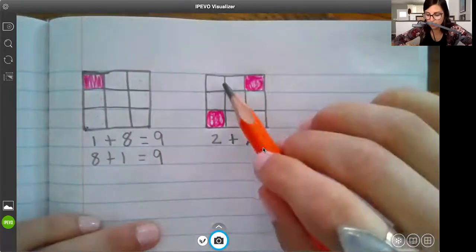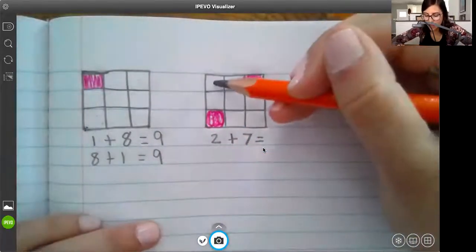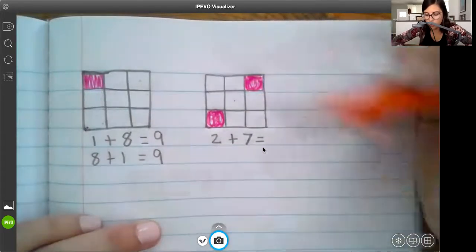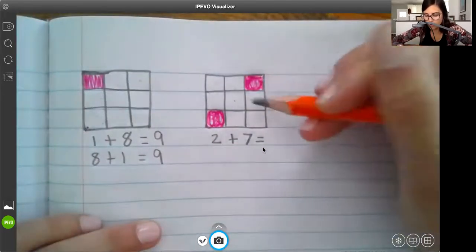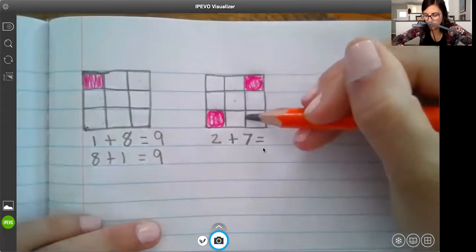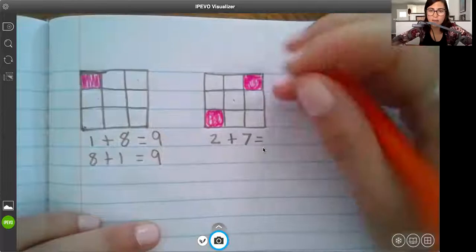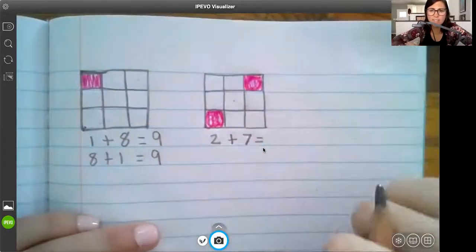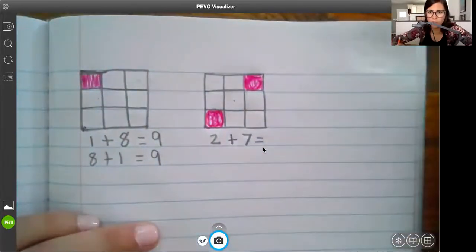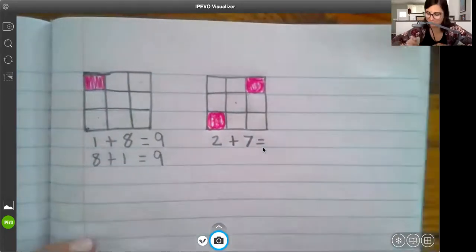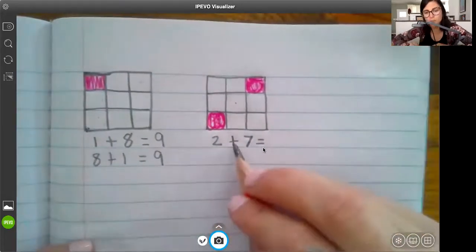If your brain isn't quite there yet, look, I see 4 squares right here. 1, 2, 3, 4. My brain can say, oh, look, there's 4, and then look right here. 1, 2, 3. So however your brain gets to this number, however it sees this, that's completely fine. We all learn differently, right? We're all different in our own unique ways. Awesome. What is 2 plus 7?